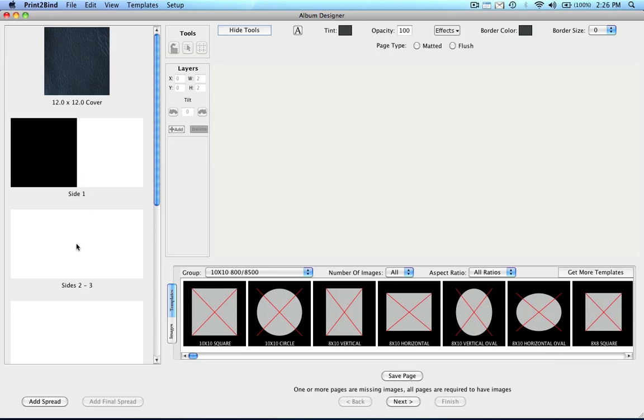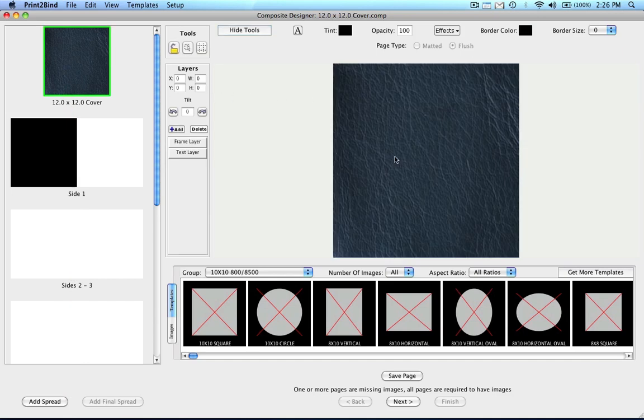To design your cover, double-click on the cover swatch and it will now appear on the right side of the screen. If you have selected a cover photo as one of your options in the ordering phase, you do need to design your cover in this window. If you have not, you can skip ahead. To design your cover, first we must add a layer.